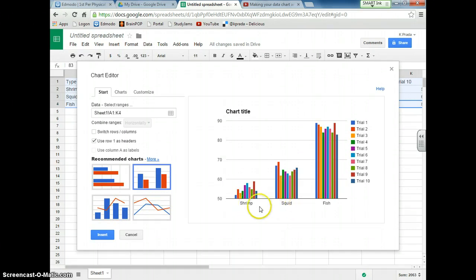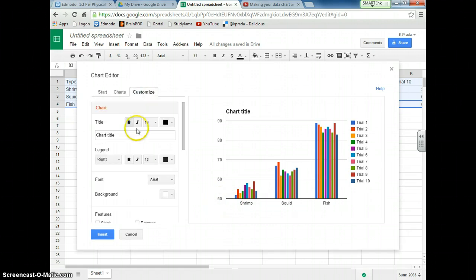Okay, so far so good. My shrimp, my squid, and my fish are my test variables. It starts at 50, that is not good. So I'm going to go to customize. Okay, my chart title is up here. Clean that up. I'm going to put shark bait, something catchy. Make it bigger, like 24.